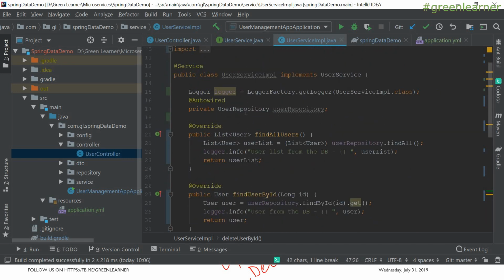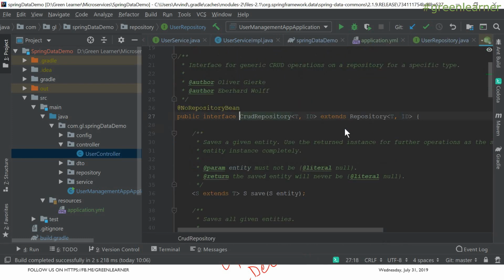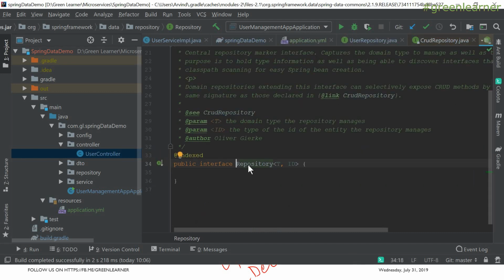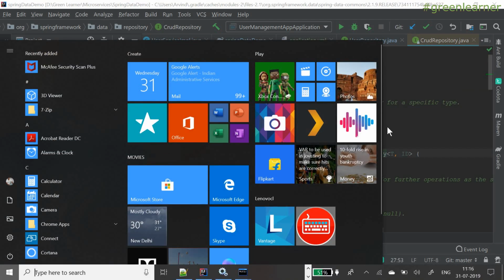So the main stuff is happening at this point, the user repository. Okay, what it is doing, CRUD repository, I explained to you. It is the main interface that is doing the things for me. So let's go into it and see it. Okay, so this is the public interface CRUD repository, and it is extending Repository, which is the marker interface, because it doesn't have any methods. That is why it is a marker interface. Okay, you can read this documentation also.